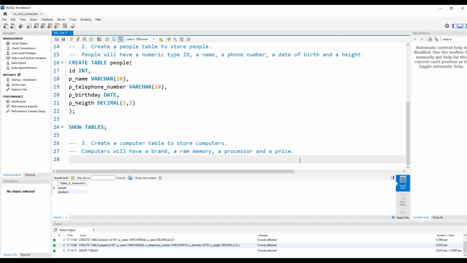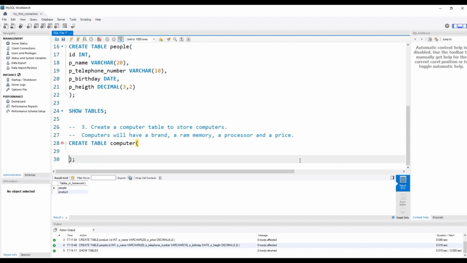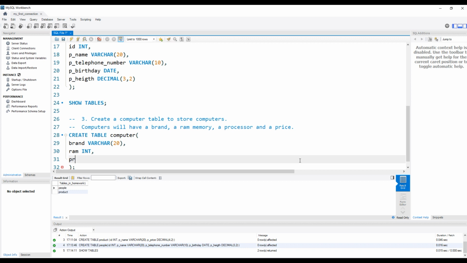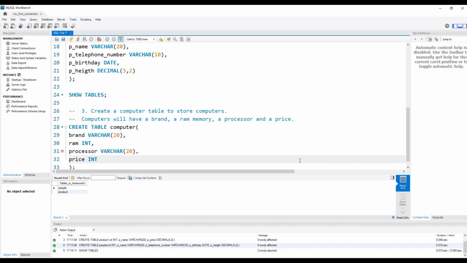We will write create table computer, and our computer will have the following columns. We will have a brand of type varchar of 20 positions. We will have a RAM memory of type int. We will have a processor of type varchar of 20 and a price of type int.